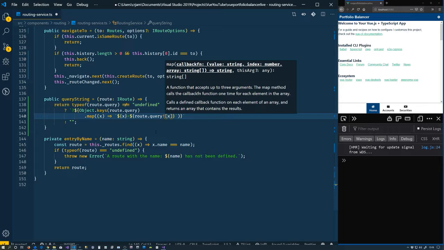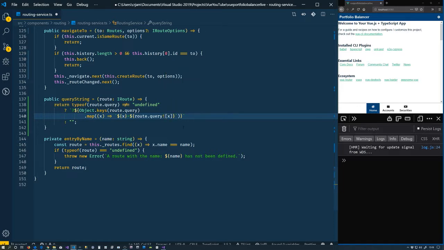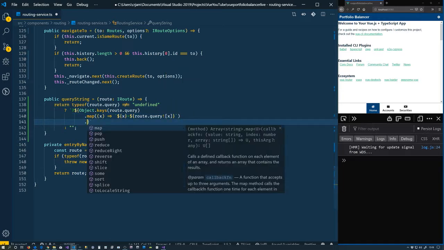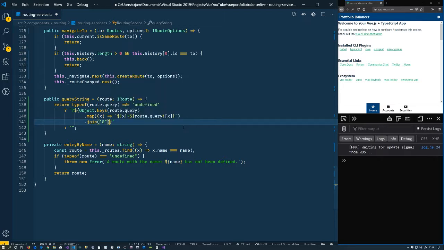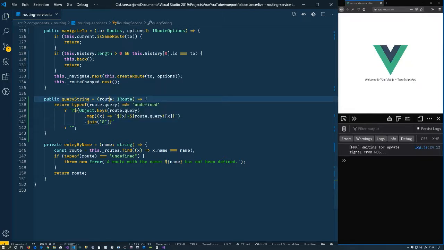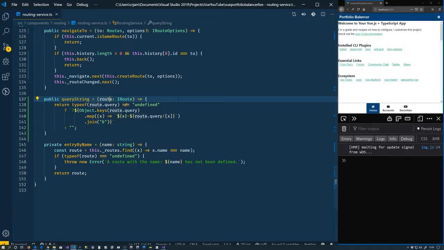So right now we have an array of these key value pair strings. Of course, we don't want an array of them. We just want a string. So we'll come down here now and we'll say join, and we'll join with our ampersand. So now we should have the ability to create the query string from an IRoute. So that part's good. So we'll go back to whack-a-mole.